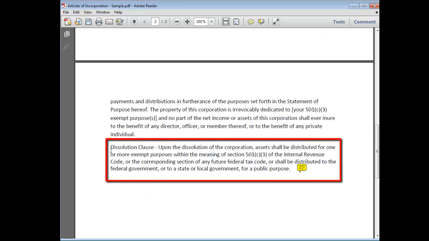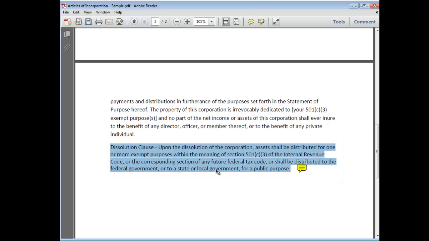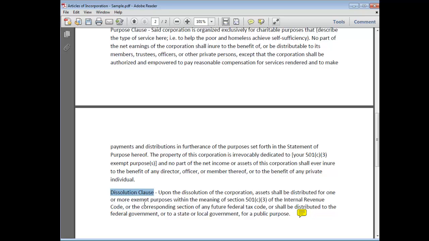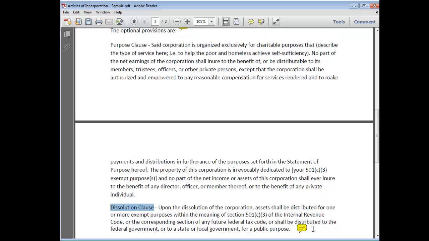Now for the dissolution clause, you can use this paragraph as is. There is no need to make any changes to it. You definitely want to include your purpose clause and your dissolution clauses in your article filing. That will keep you from having to spend more money amending your articles of incorporation when you get ready to file for your tax exempt status.